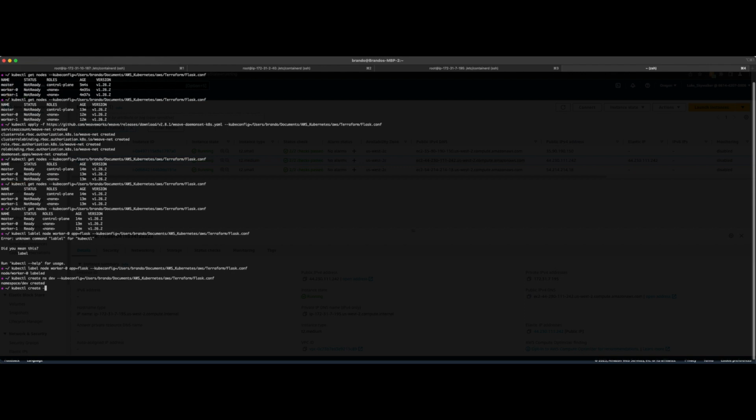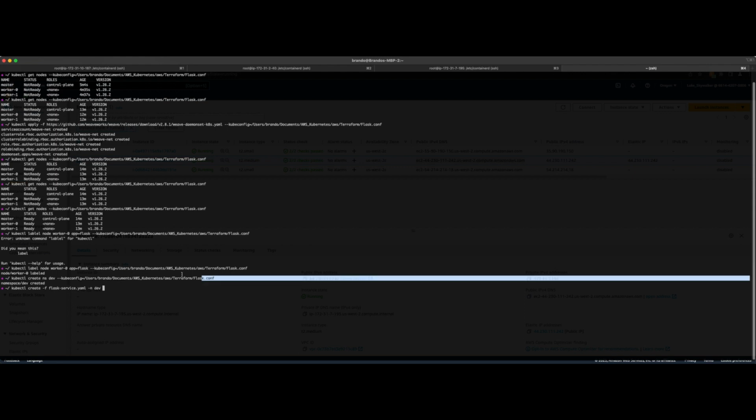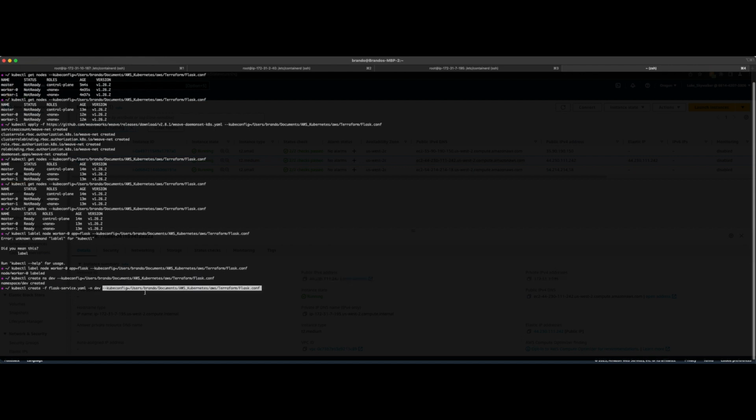And the next thing we're going to do is create a Flask service to route the traffic to the containers. Make sure it's in that new dev namespace. And then we're going to create an ingress to route incoming traffic using the service to the containers.